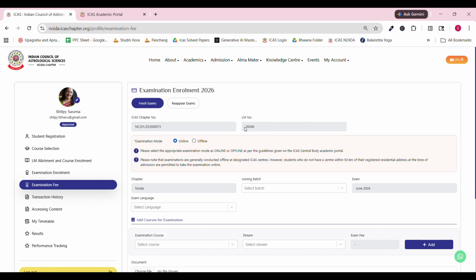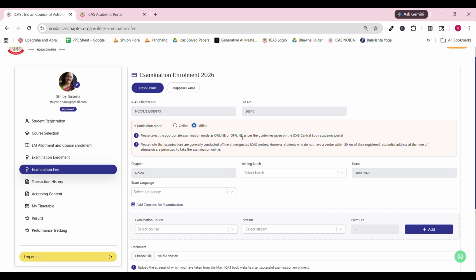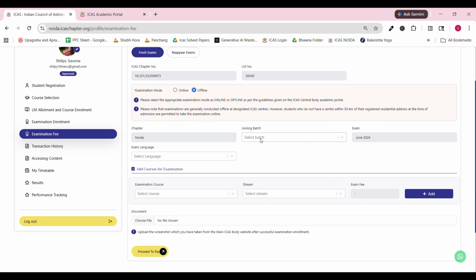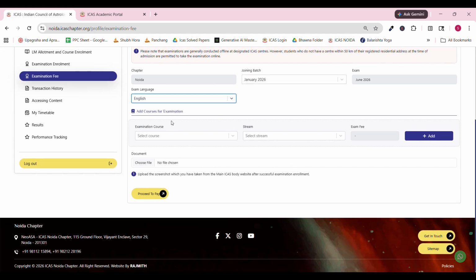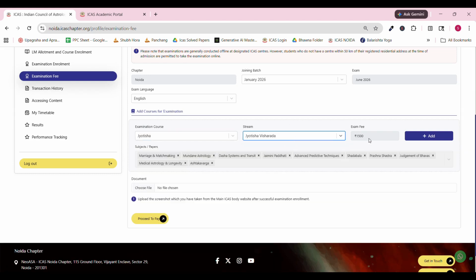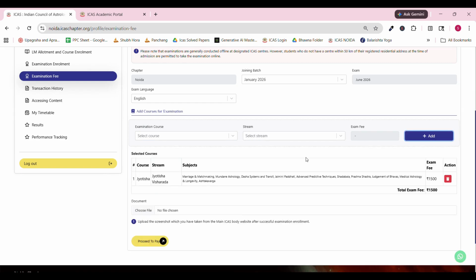Double check your LM number. Select your preferred examination mode. Now select joining batch for the course. Select the year, month and the year and preferred exam language also. Select your examination course, stream, exam fee will be displayed there and then click the button add to the cart so that you can proceed to pay.